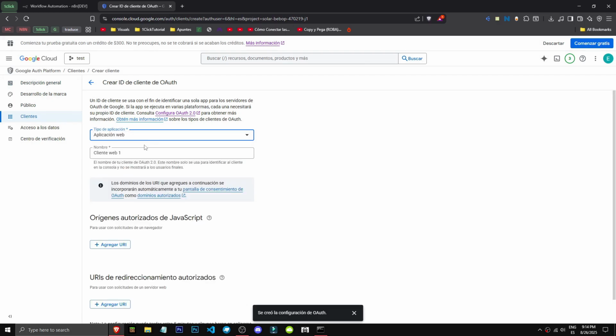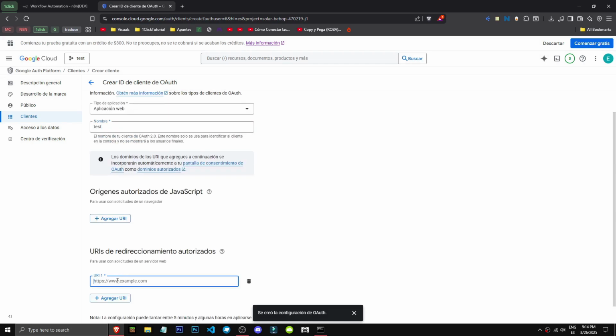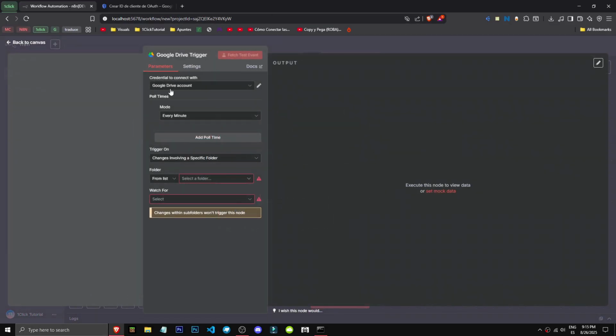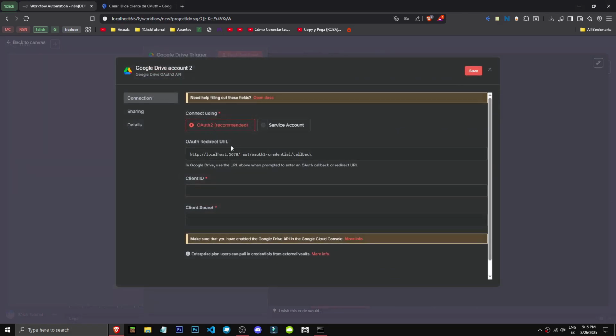Application type, Web App, even if it's local, got it? If you're doing it locally, choose Web App, name it Test, and authorize a URL. Which URL are we authorizing? Click here. Hit these three buttons. Open, go to Credentials, create new credential, and use this link for authentication.